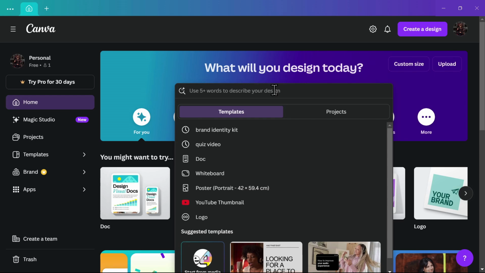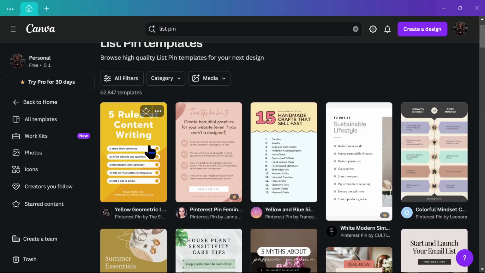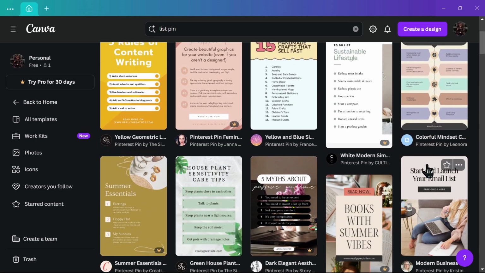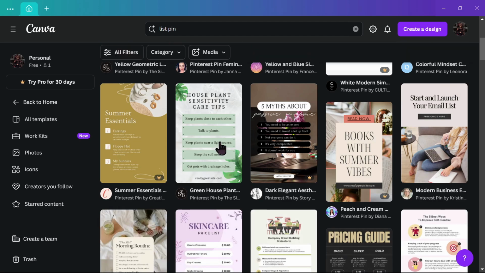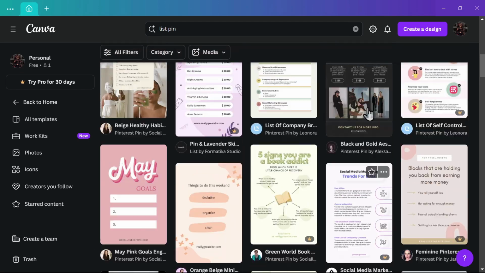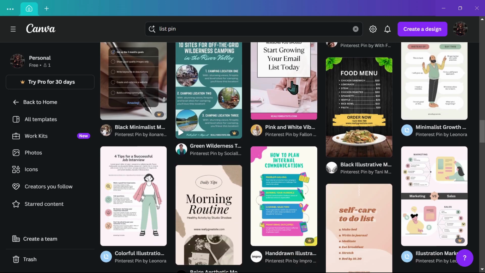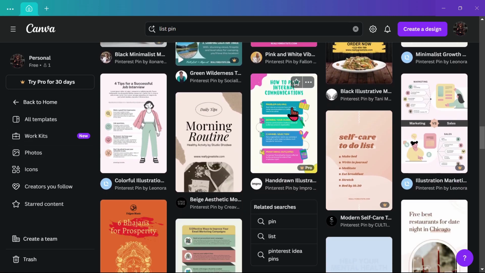So if you want to make a list pin, all you need is to search for a list pin template. Write list pin and you'll find a lot of templates, free and pro included templates. You can choose the one that you like and you can manipulate it to your liking. You can change the photos, the products, or edit anything you like into the template.